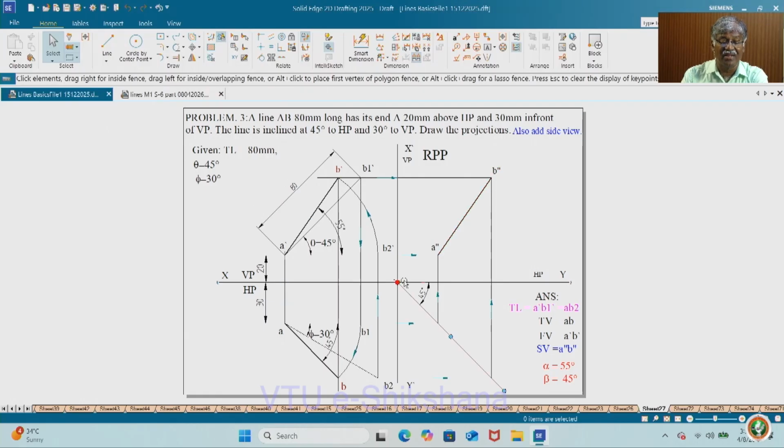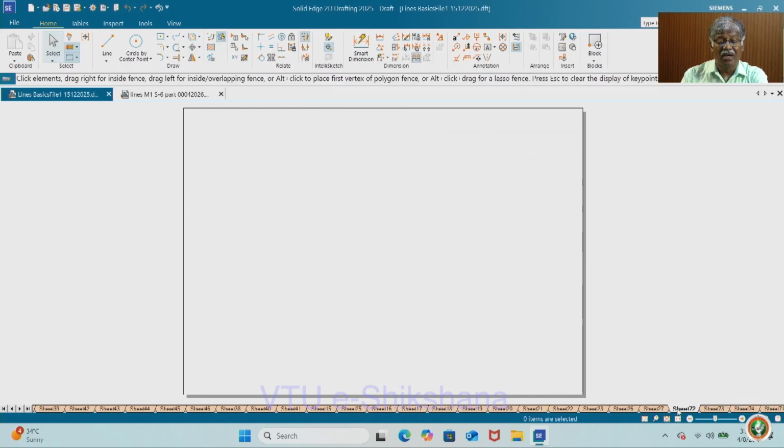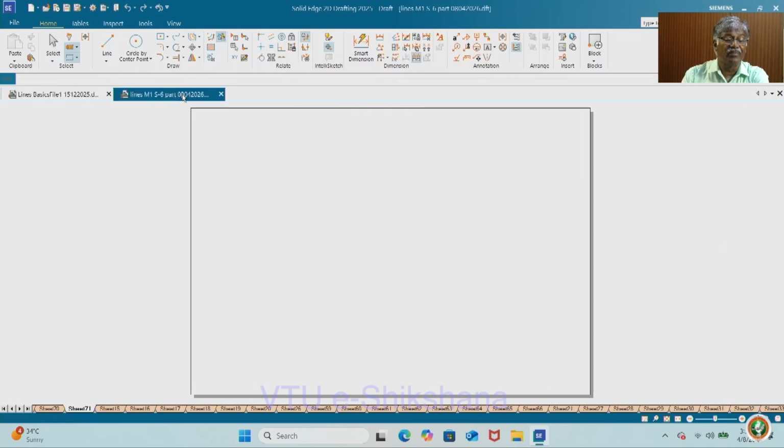See, here it is clear that it is 20 mm above HP and 30 mm in front of VP. Okay. So, the parameters may be the distance between end projectors will be given, or the two ends' distances from HP and VP will be given, and one end of the line is fixed, that will always be given. In very few cases the fixed end will not be given, and you have to identify it. Next, identify the problems in which one end is on HP and otherwise one end is on VP, etc. That I will show you in the next part.